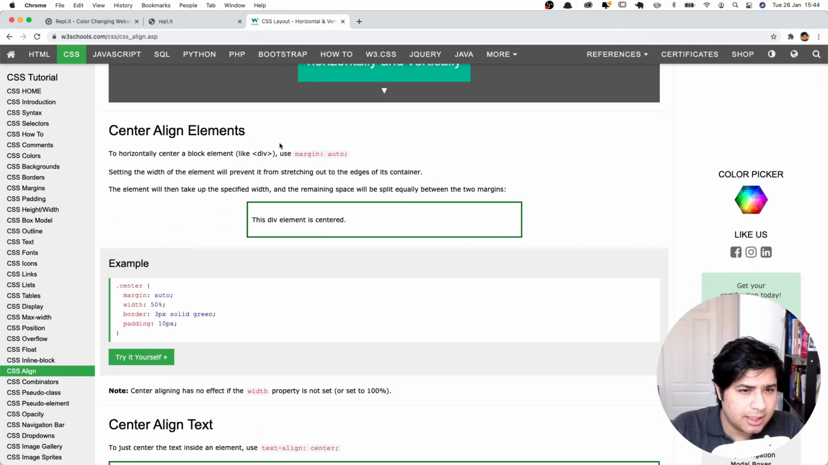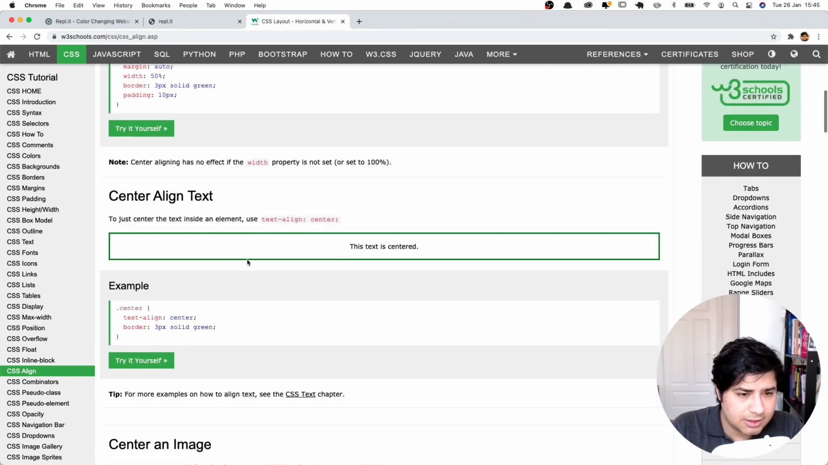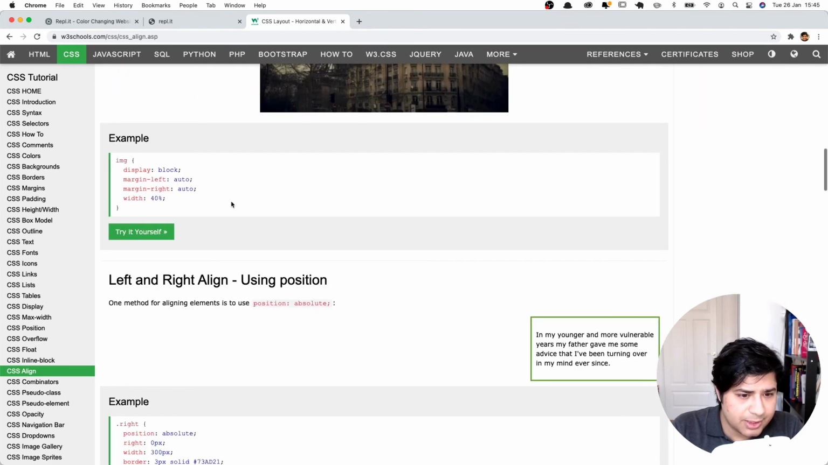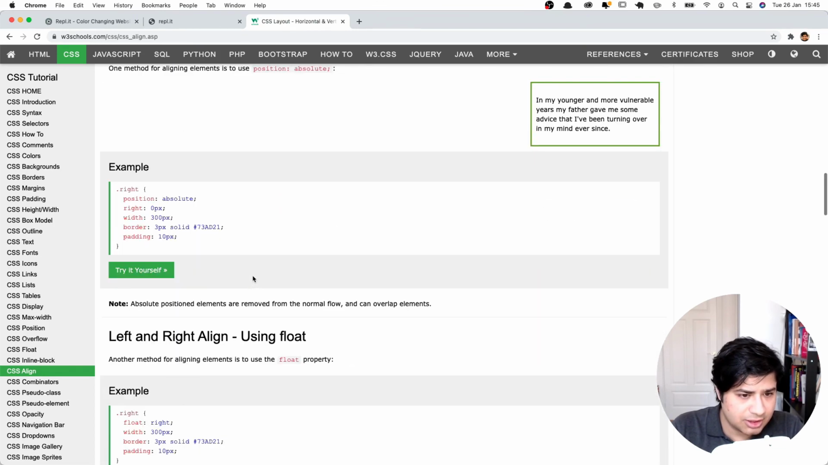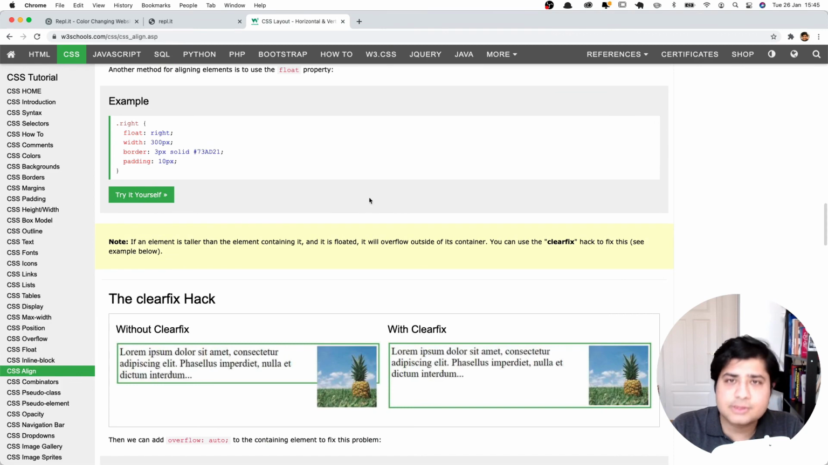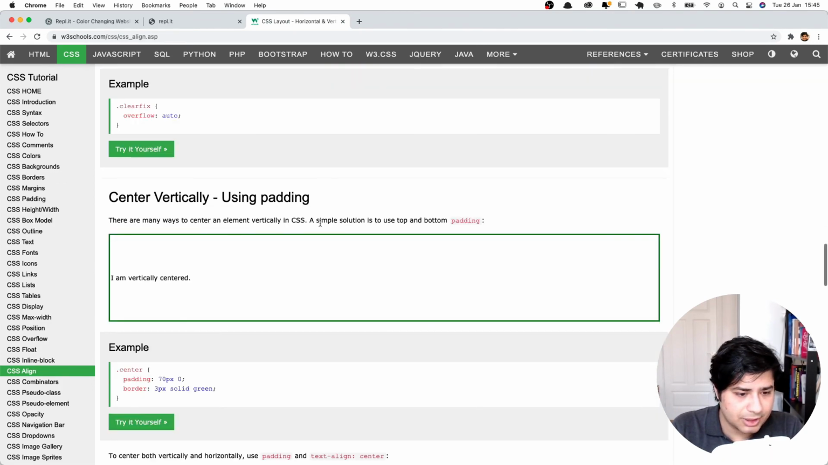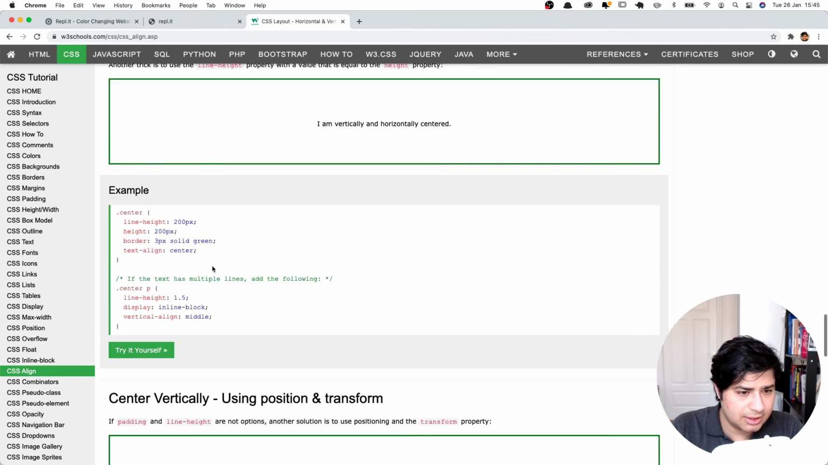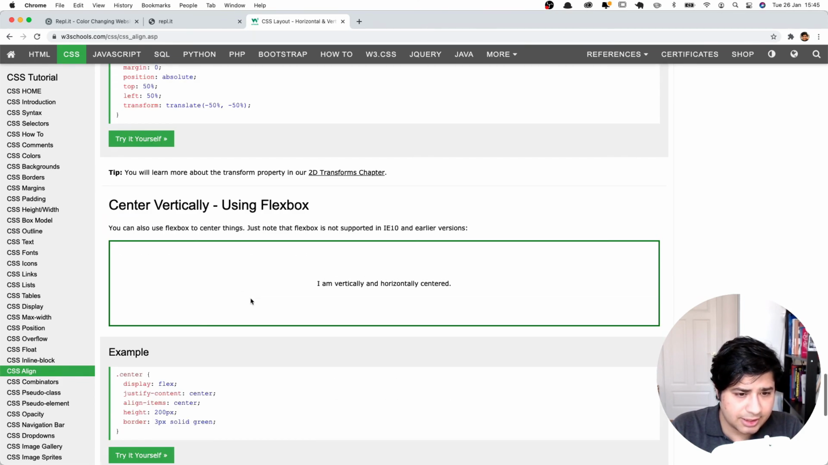Saying center align items, center a block item using margin auto. Okay. Center align text. This is for text align. Center an image. Center and right align using position. Center align using float. So there's a lot of different strategies here. There's a lot of different ways that you can do this. And then we have, let's see, vertically align. I'm not really liking all the ways here.